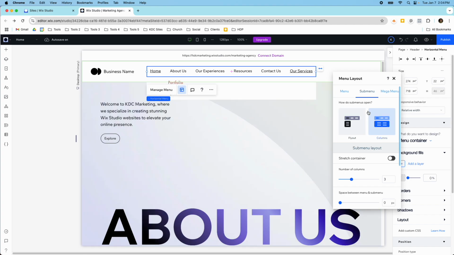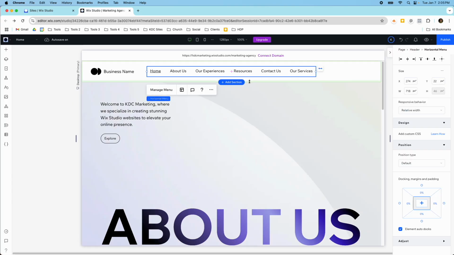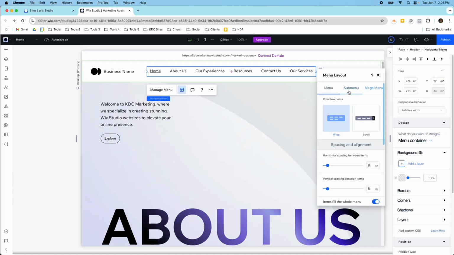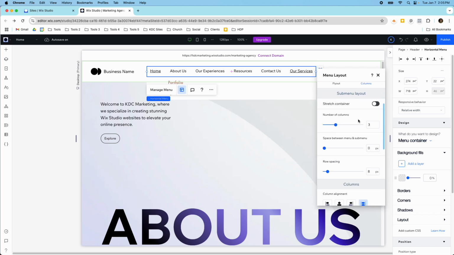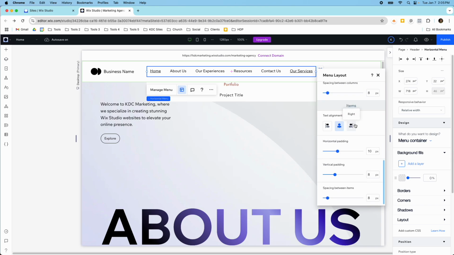If you change it to columns, we can see what that looks like when we preview. So now they're just all nested, and I'm sure we could edit the way that looks as well from the layout side of things. So number of columns, 3, maybe I just want 2 or 1. Spacing between menu, so then I can set that as well. Row spacing, I can set the row spacing. And then the column alignment, I can set the column alignment, and I get a whole bunch of other options in here.